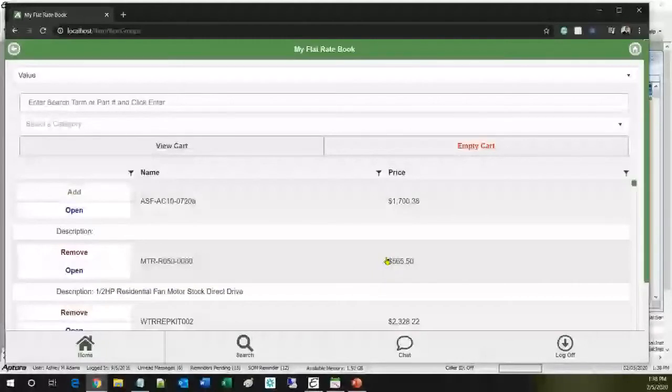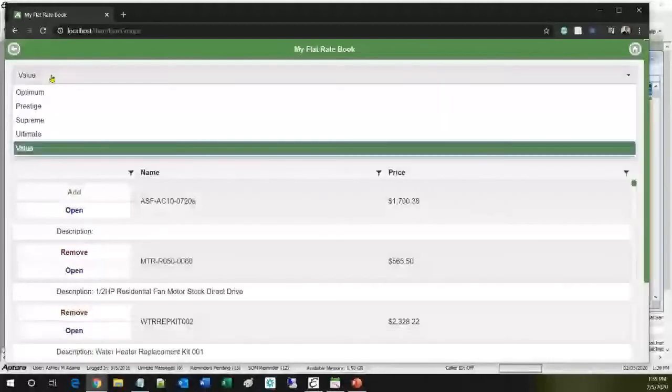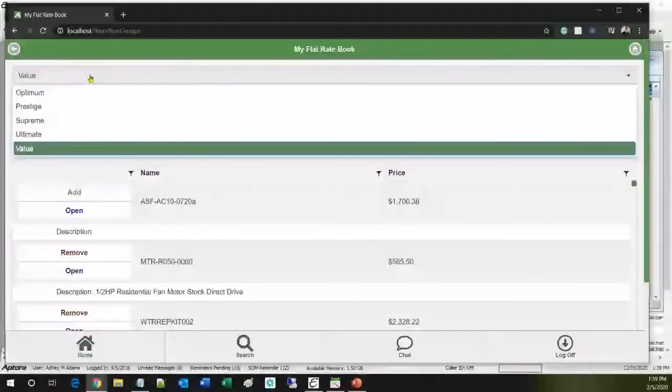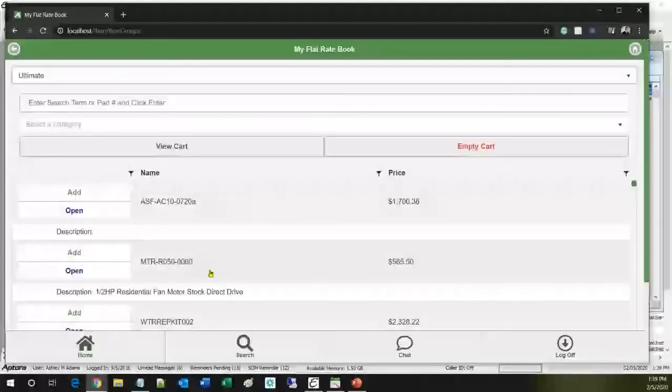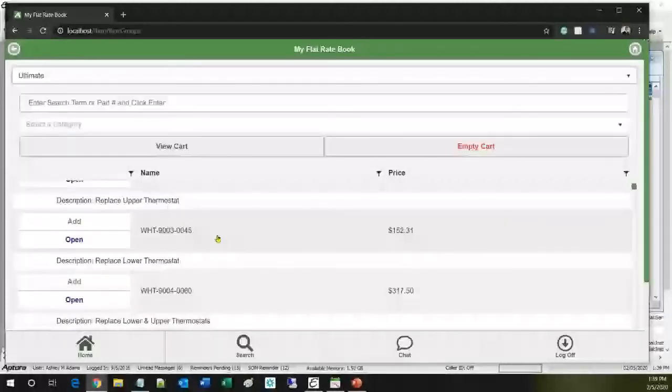What you'll notice at this point, the most obvious thing, is a little selector up here. That is what we were just in. That's what we were setting up. We were setting up the Optimum, the Prestige, the Supreme. So if you would like to create an ultimate scenario, then you would pick Ultimate, and then you would start adding things.